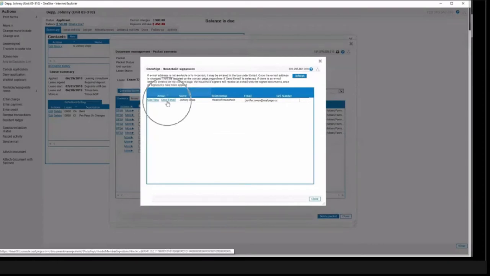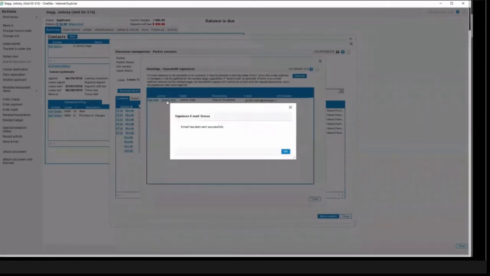So your send email is also a one and done feature. So even if I had six lease signers' names listed here, if I click send email once, it will truly send to everybody systematically. So I'm now going to go ahead and select that send email. And here in just a moment, I'm going to get a success message that tells me that that email has gone out.